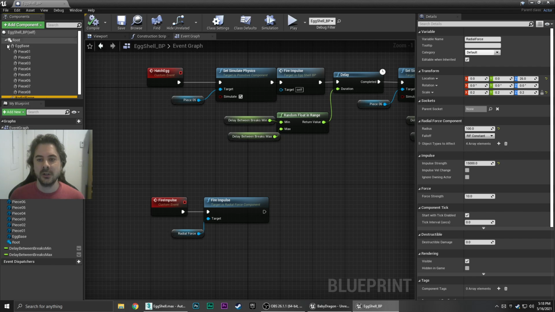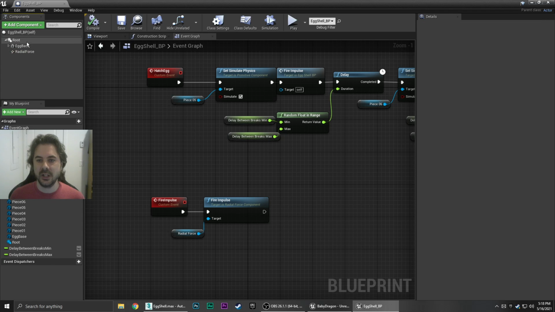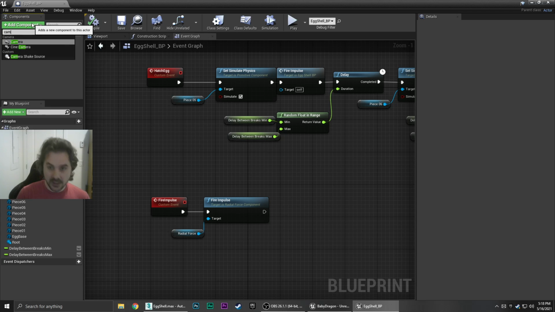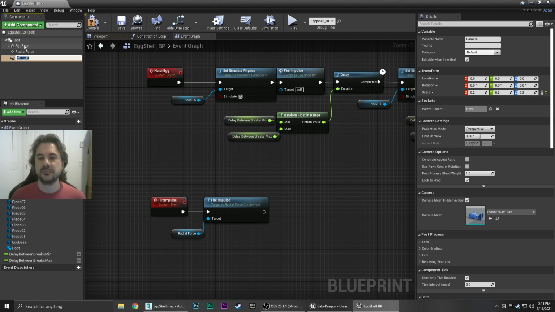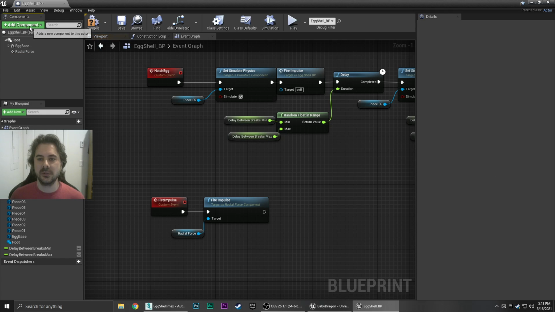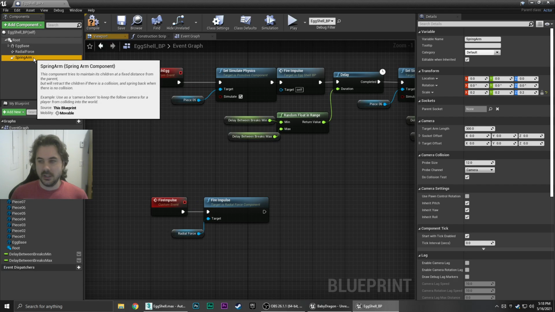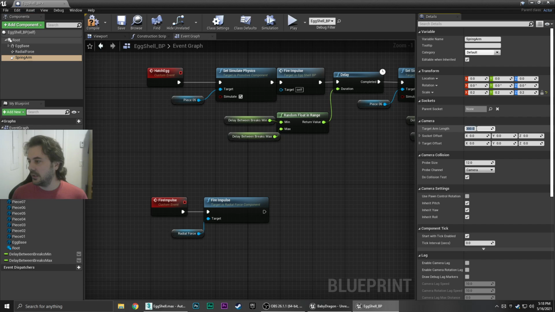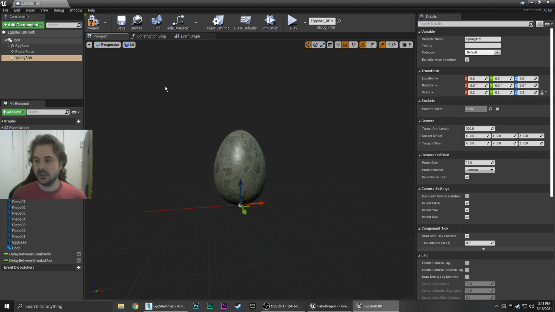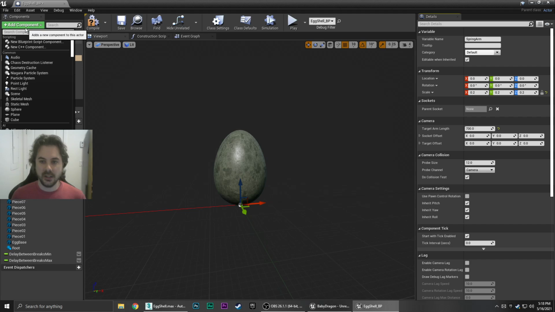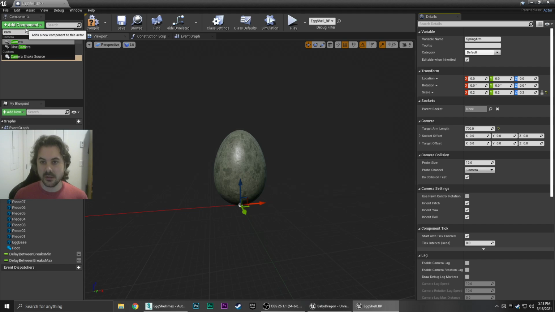Here, let's turn this into a player character. So we're going to minimize our egg base. We're going to add a camera. No, we're not. We're going to add a spring arm. And we're going to make that 300. Let's see. 300. Let's go with 700. And then we're going to add a camera to that.